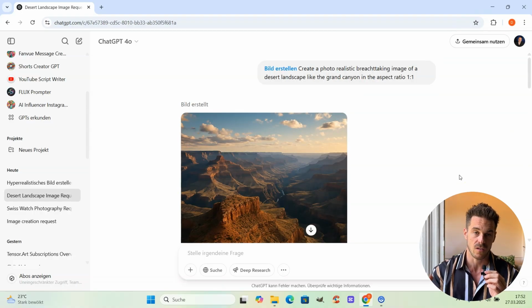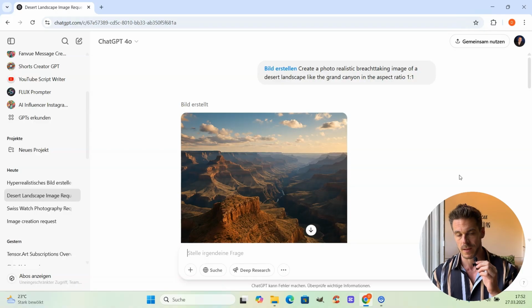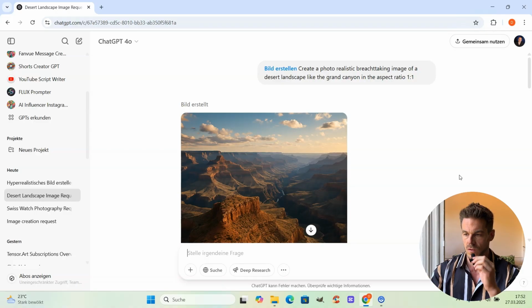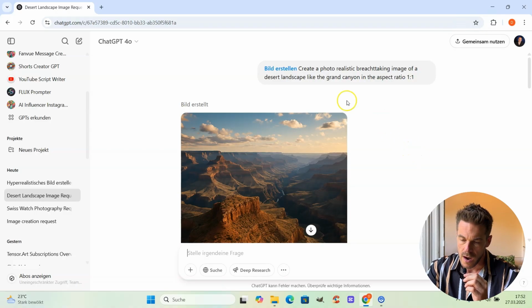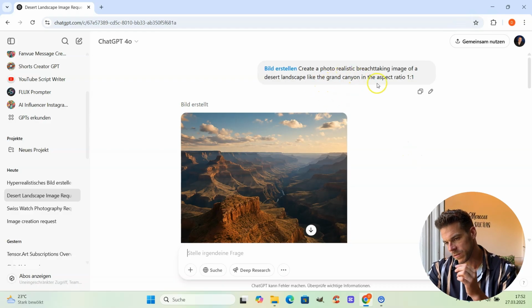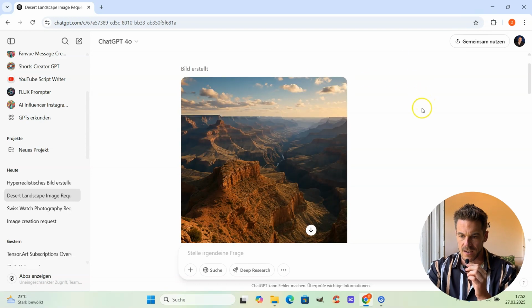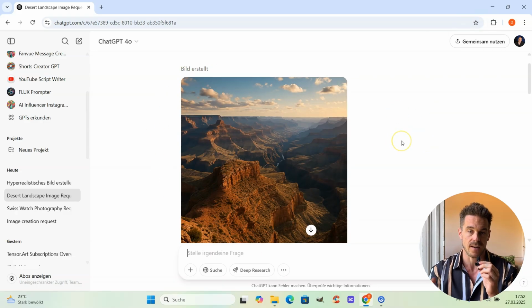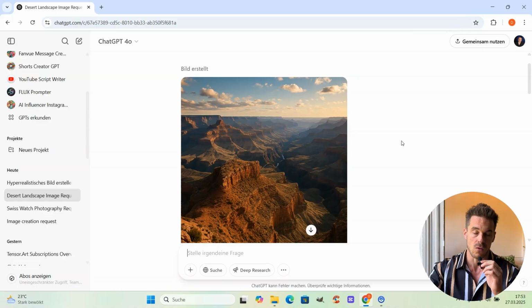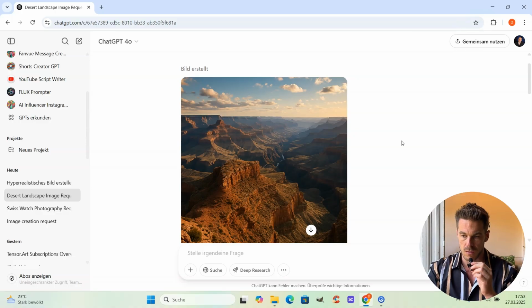After I checked out the hyper realism regarding people and also the comic style, I wanted to create some landscapes. I went with the prompt: create a photorealistic breathtaking image of a desert landscape like the Grand Canyon in the aspect ratio 1:1. And you also see here we got an absolutely amazing result. And also the aspect ratio is exactly 1:1, exactly as I wanted it. So keep that in mind. From now on, you can also just type in your aspect ratio and ChatGPT will handle that.